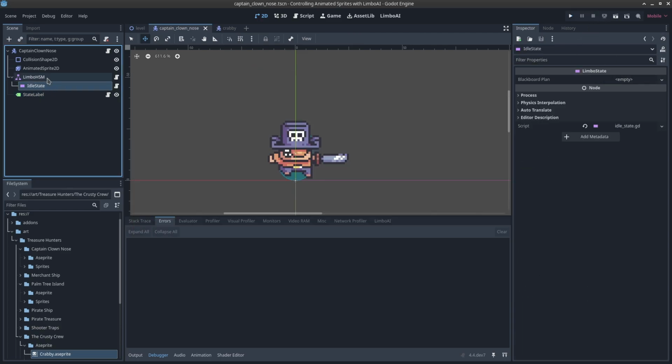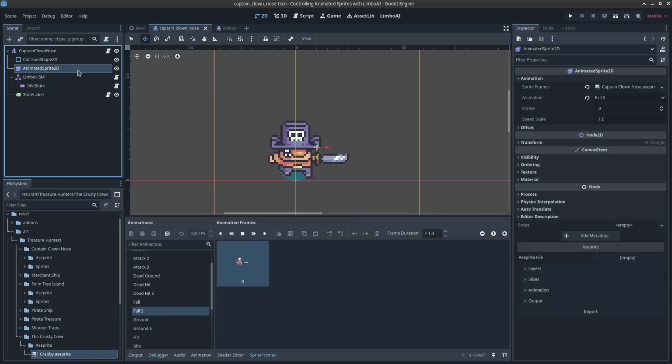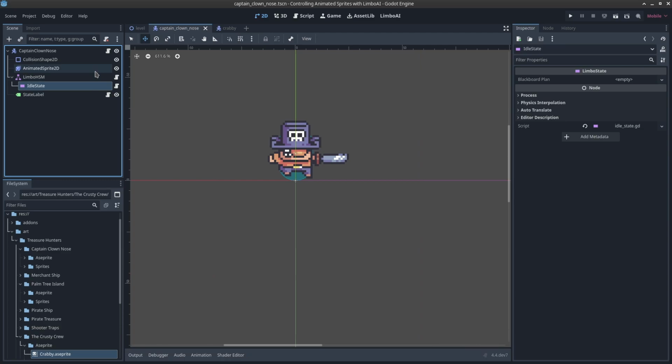Now, the idle state doesn't really do anything right now, but what I want these states to do is play a certain animation when the character enters the state. That'll be handy for controlling the animated sprite, essentially. So in order to do that, first I need to reference the animated sprite somewhere within the idle state, either through the Blackboard, which we really haven't talked about yet, or we can set a variable on the agent, which I think for this case actually makes a lot of sense.